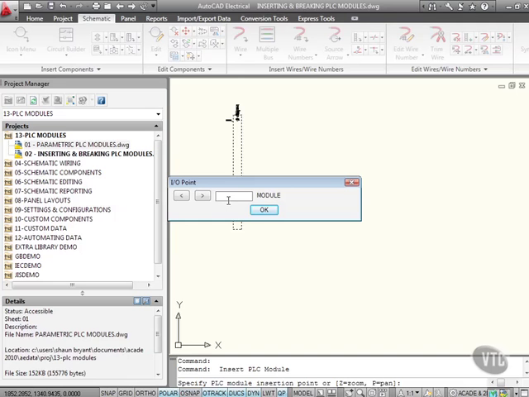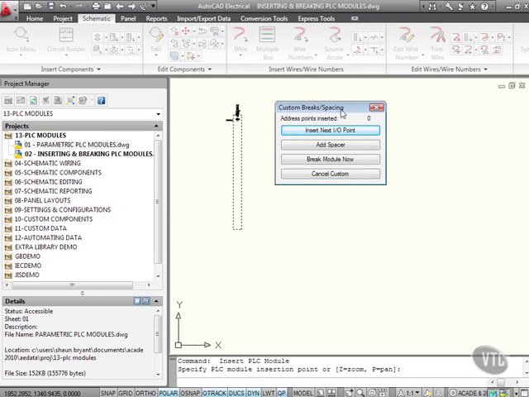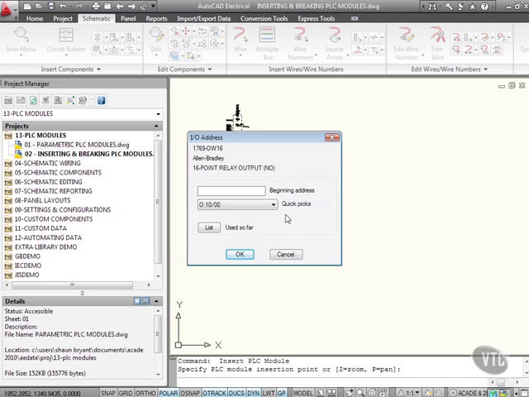Now it's asking module, so I'll take that up. I'll go for 16. Let's go for 10 actually, and I'll OK that. Now, because I've selected the insert spaces and breaks, it gives me the option now to add these. So, do I want the next input-output point? Do I want to add a spacer, or do I want to break the module at that particular point? What I'm going to do is insert the next I/O point. And we're going to go for a beginning address. I'll just pick the default there, let's say 10. And then I'll OK that.